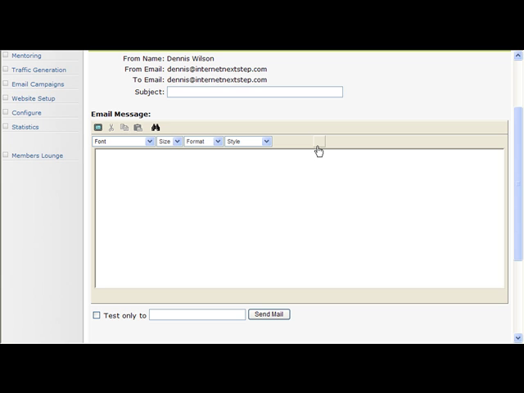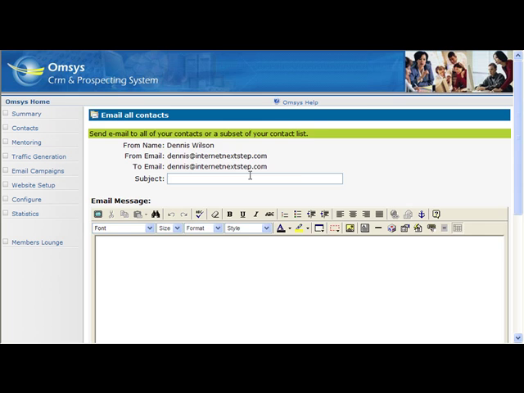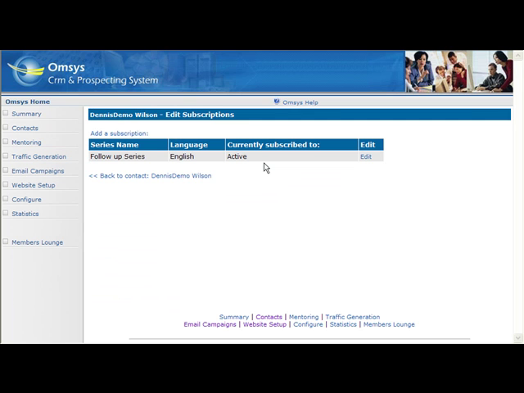So it's a little what you see is what you get editor. You can even test it to yourself before you send it to the real person. You enter the subject here, the body here, and you send the mail. Very simple stuff. And the final thing to talk about is the email subscription. Now, because this contact came through the auto prospecting side of things, it wasn't entered by hand, a couple of things happened when they filled in the form.